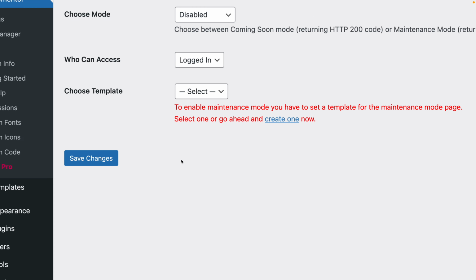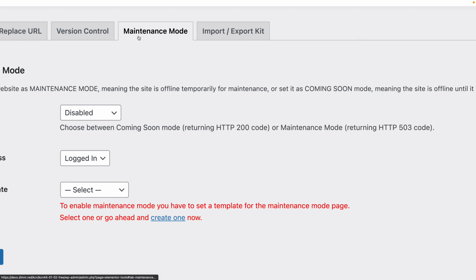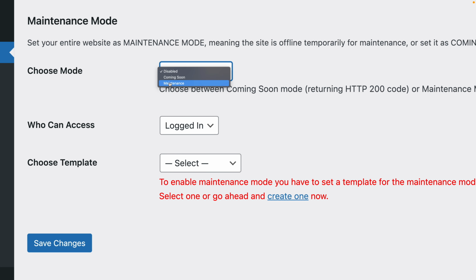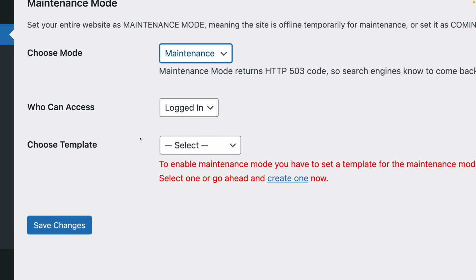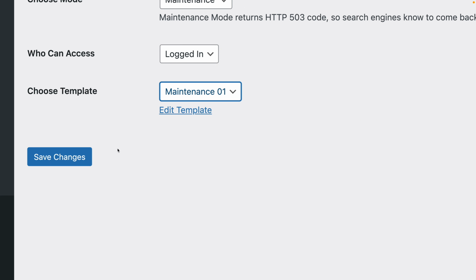Now let's go back to where we were and I'm just going to refresh the page. Okay, so still on the maintenance mode tab. So where it says choose mode, we're going to select maintenance because coming soon tells Google that the website is not yet ready and will be in the future, whereas maintenance tells Google that the website is only going to be momentarily unavailable. Now for who can access, I'm going to leave it as logged in. And now for choose template, if I select, you can see we have our maintenance 01 template and I'm just going to hit save changes.